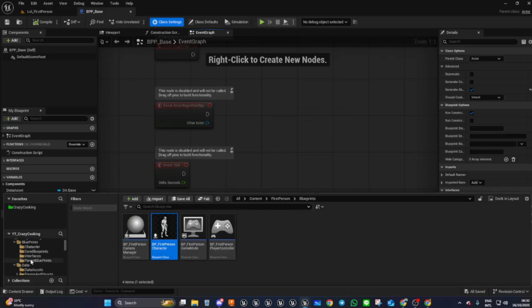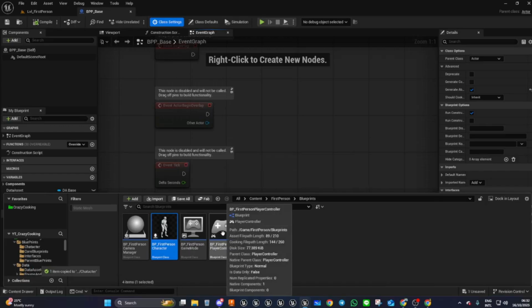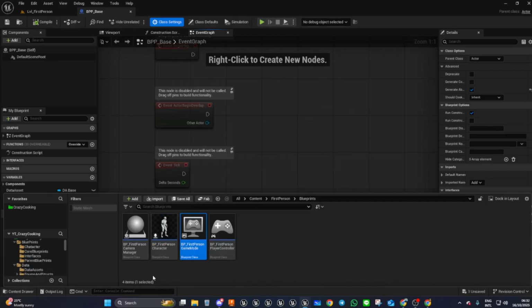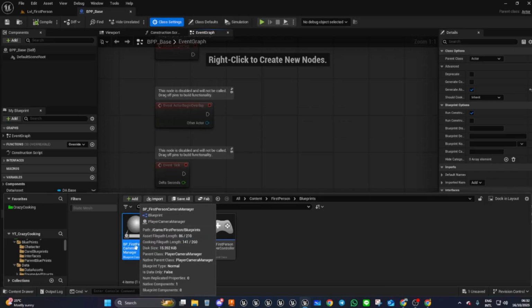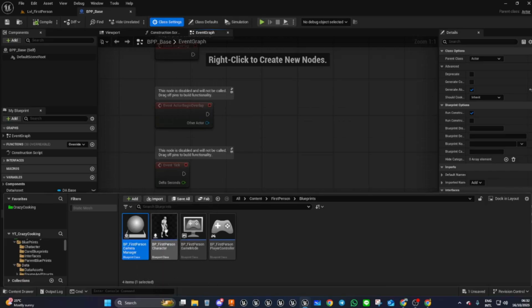In your left here, scroll to where you can see your character folder. Drag and drop it over here and put copy here, not move, copy. Okay. And you see here, they've got a first-person controller, first-person game mode, and first-person camera manager. We possibly will be playing with the camera manager later and making our own. But for now, we're not going to bother. So we're going to leave that there for now.